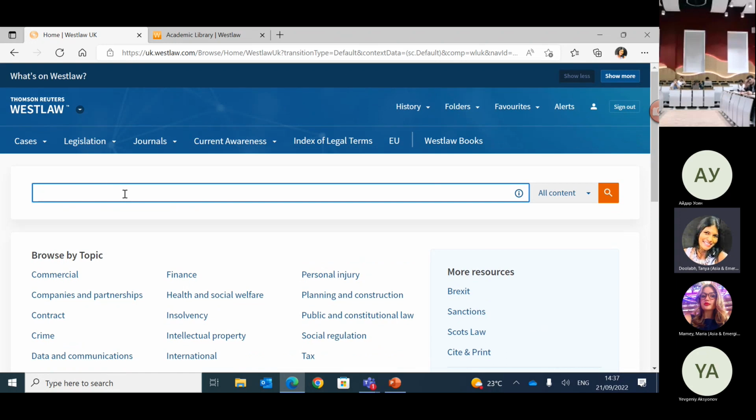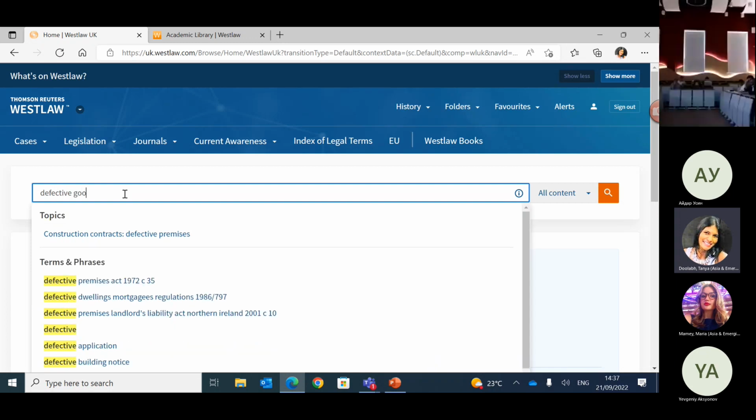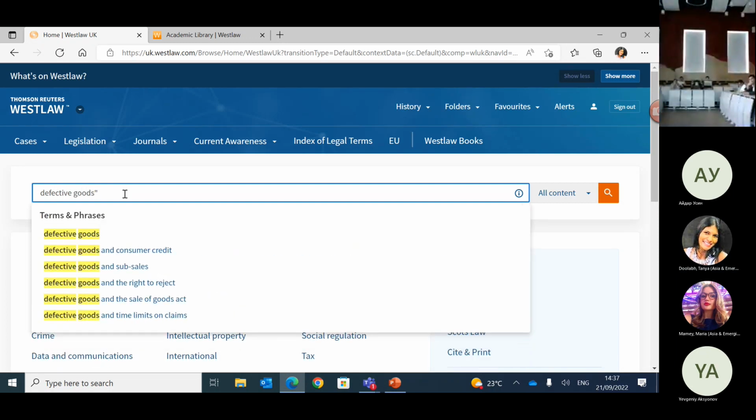Now, take for example, you are searching for defective goods. So I'm going to now type in my words defective goods, and you could also see predictively it's giving you options on the different types of defective goods, whether it's relating to the sale of goods, whether it's relating to time limits, or just a general defective goods search.